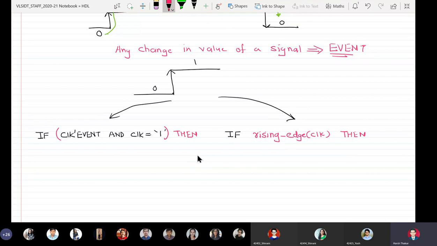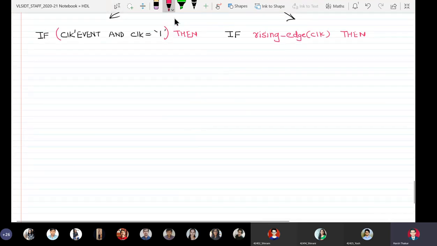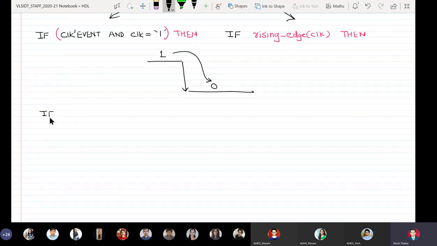Similarly, if I want to detect a falling edge, I will draw it again. This is the falling edge of the clock. Initially value 1, final value 0. So here after the event has occurred, the clock has attained a value 0. So this statement will now be written as if clock'event, that is, an event has occurred on clock, and after the event has occurred, it has attained the value clock = 0, and then we write then.